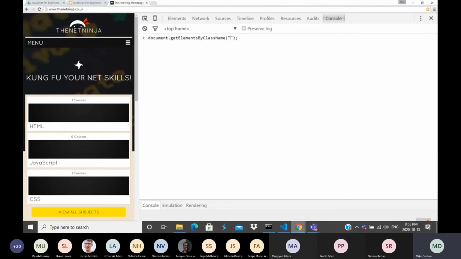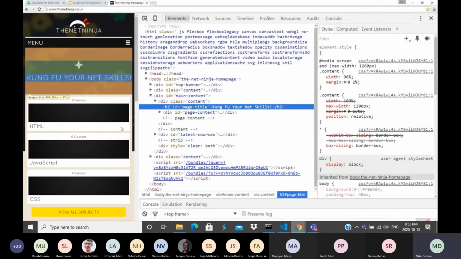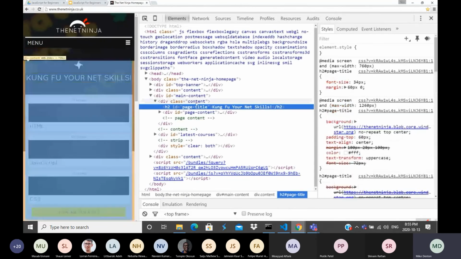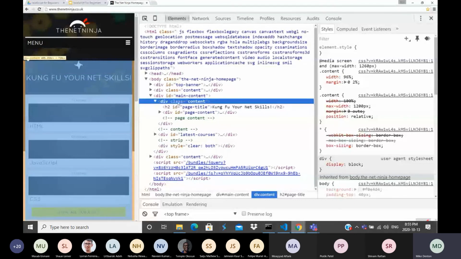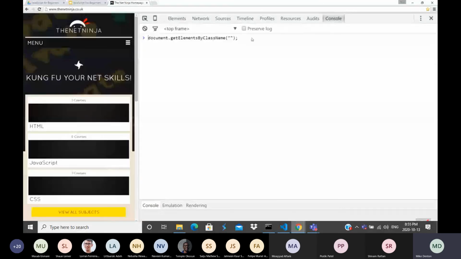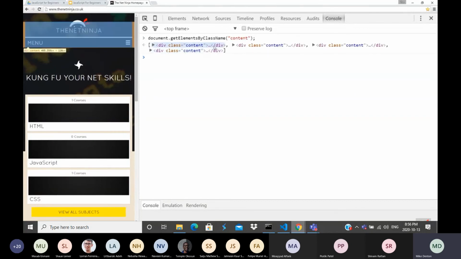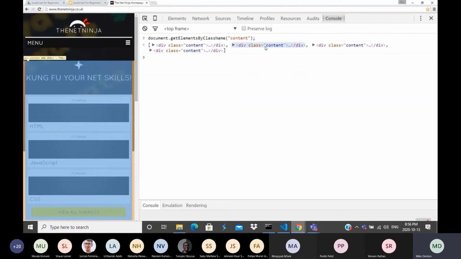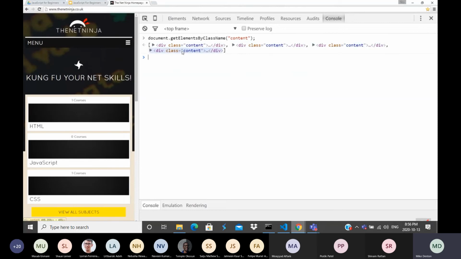So let's have a look on our web page. We'll right click this title and see, there we go, we'll get the content class right there, the div with a class of content. So let's go back to the console and pass in content as the class name. So we're saying, hey, in the document go and get every element by class name, and the class name is content, right? So let's press enter, and it's returned to us now. We can see it's an array because of these square brackets, and it's returned to us 4 different elements, and all these elements have a class of content.